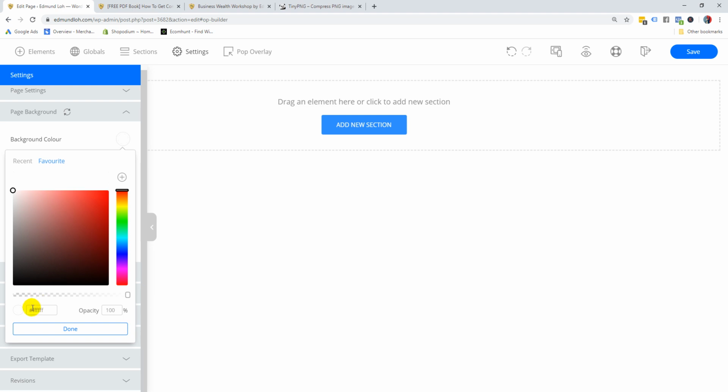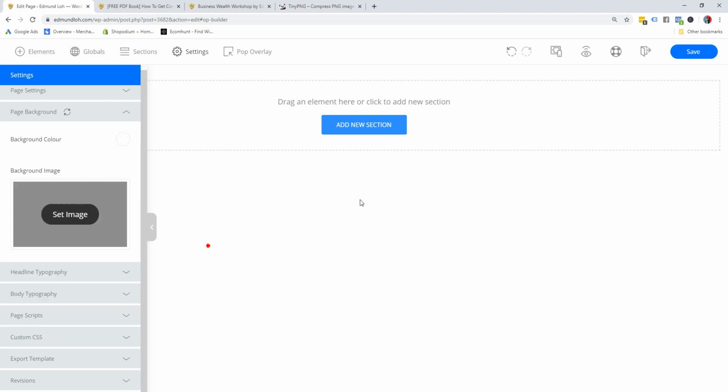Unless you have a very specific color code, you can add it here as well. You can also change the opacity, which is like the transparency level, which I'm not going to do. I think this is what I like. I'm going to click done, okay? Whenever you have any changes you want to save, just click save. And then you can continue, all right?